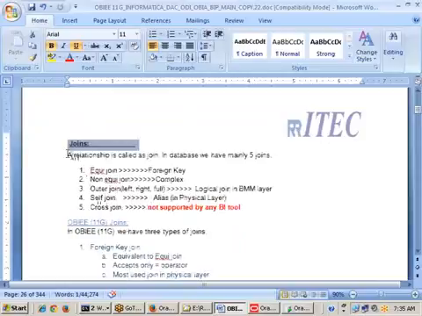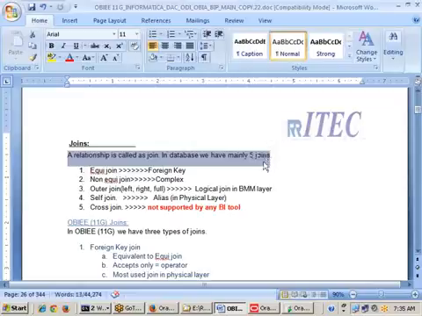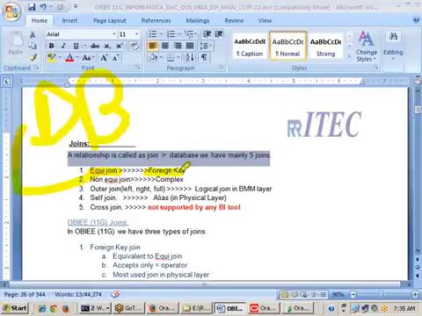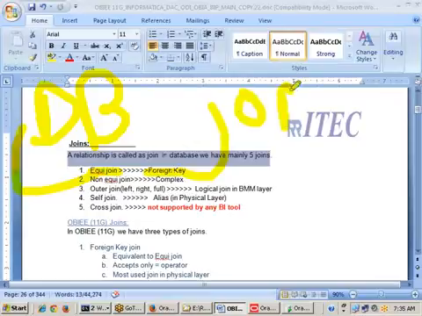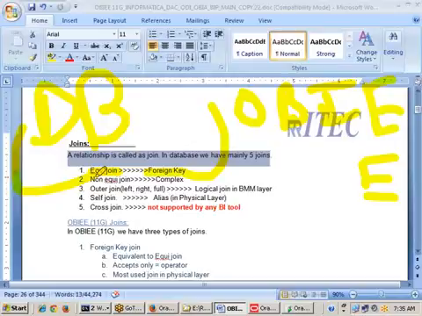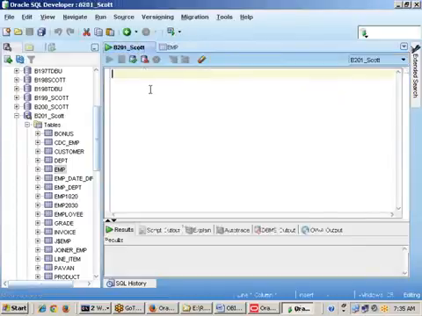Now, join. A relationship is called a join. In database, we have mainly 5 types of joins. Number 1 is called equijoin. Equijoin. This terminology is database terminology. And next is foreign key join. This terminology is OBAWE terminology. First, we will try to understand the database level. Then we will go for the comparison with OBAWE. Now, I hope you people are very good at writing queries, right? If you are not good also, nothing to worry. Okay, we are going to learn now.